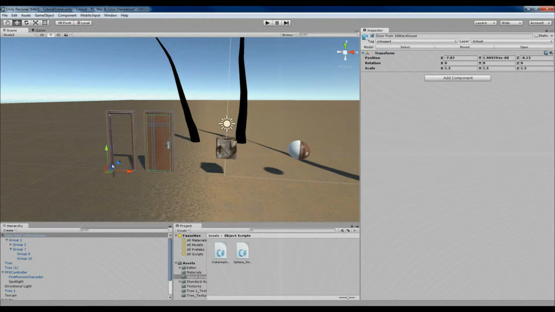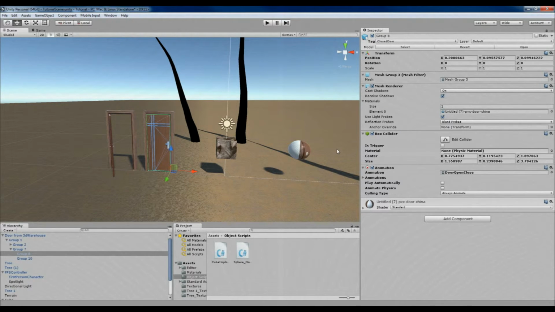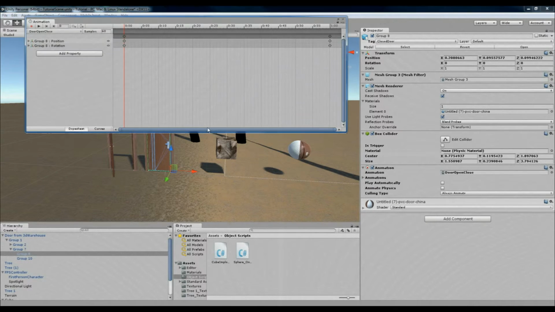If we look at this door here, just the door, which is part of the entire model but is separate out, it has an animation, door open, close, and if we watch its animation, there are no events associated with it. It just opens and closes. And yes, I realize the hinge is in the wrong spot. This is a free model for tutorial purposes only.